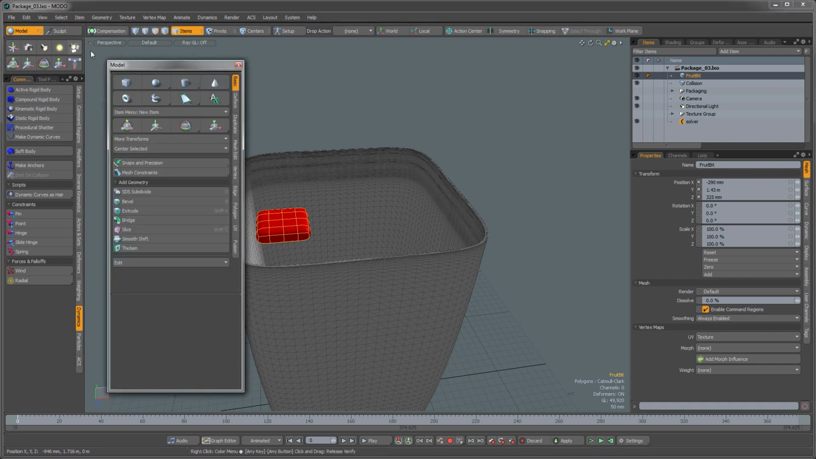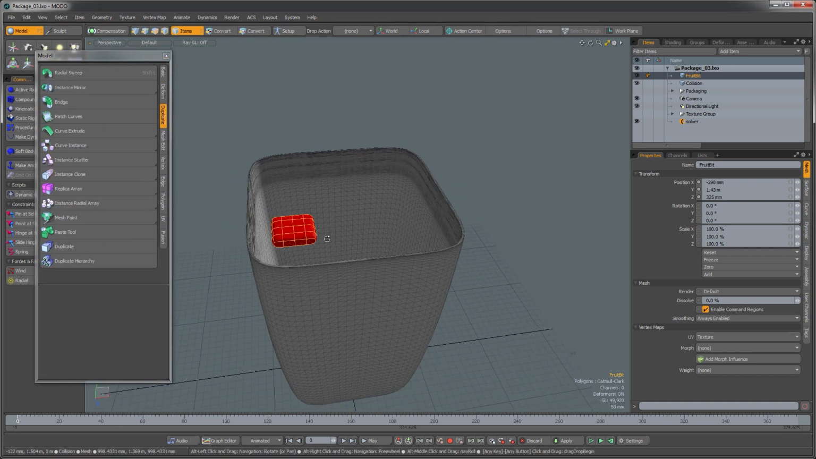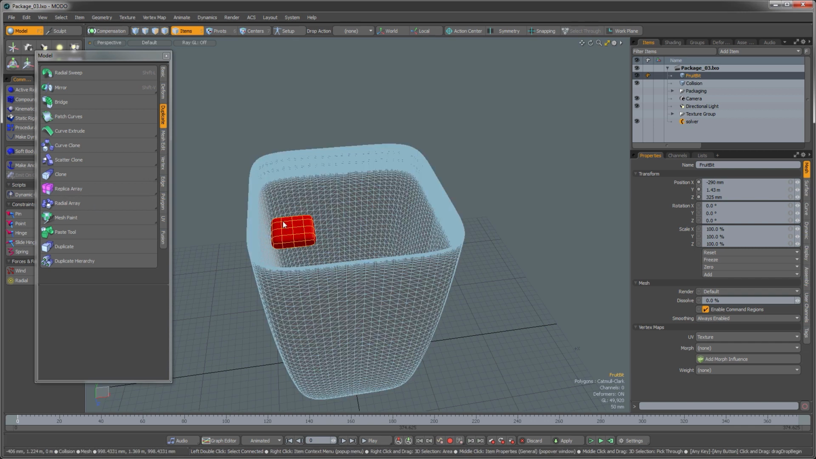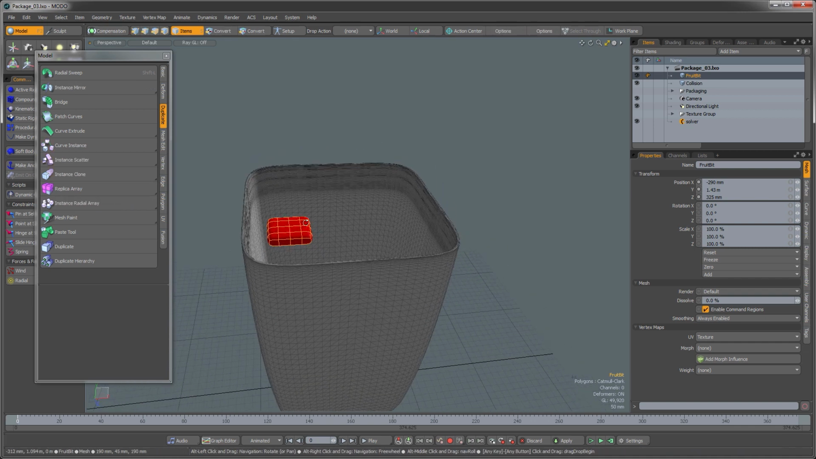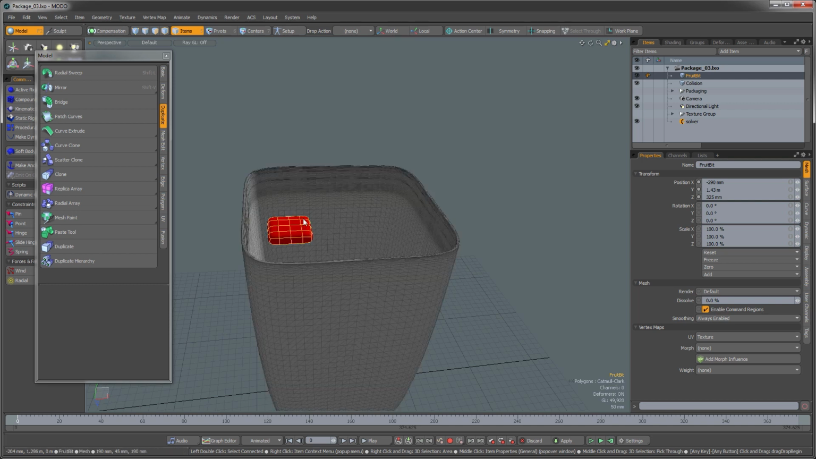So as a shortcut here, we can just open up the modeling toolbox with this little button, go to our duplicate, and I want to use a replica array because that's going to give me some flexibility in the way that I create the array. So basically what this does is automatically generates a replicator and sets up your point source and your objects.